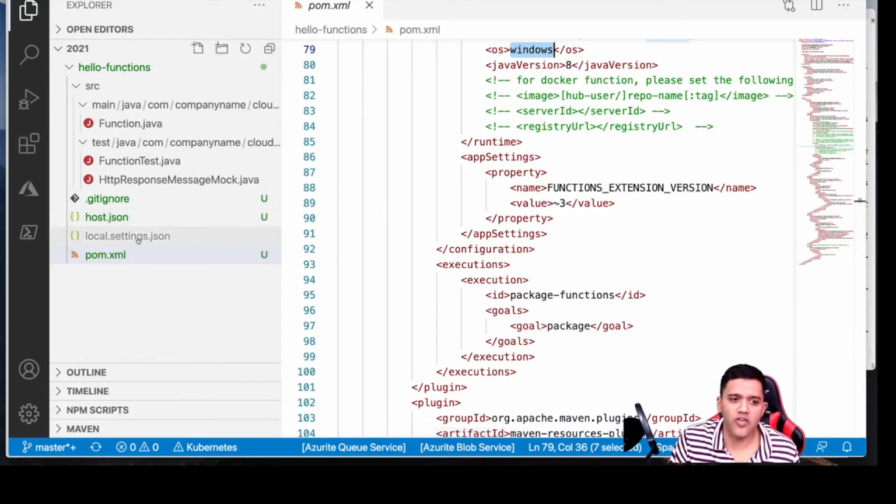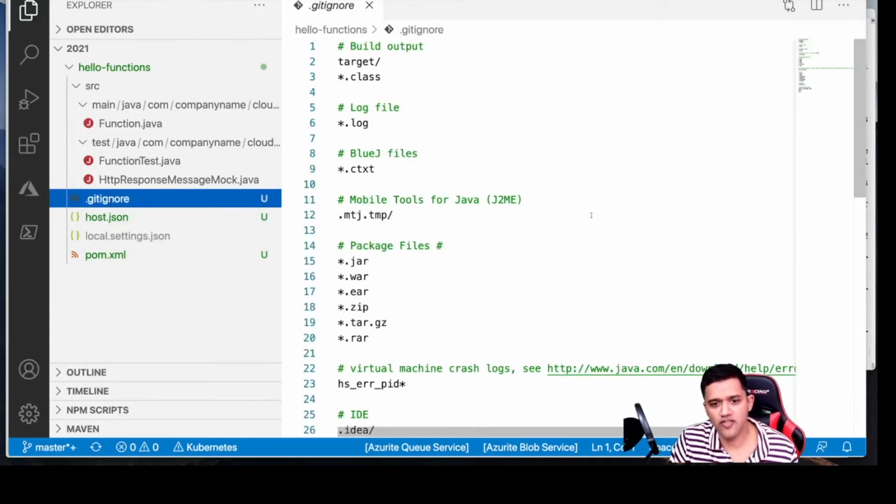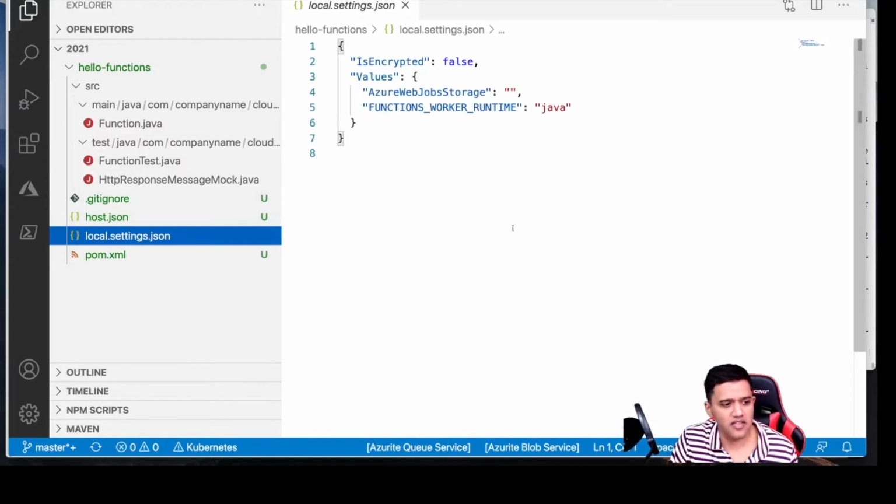The next one we're going to talk about is the local settings. Now the local settings JSON is always in git ignore, so it doesn't actually get accidentally checked in. It has all the default values. We can add all the values that are needed in the working of a function, but when it's deployed to the cloud, it uses the app settings or also the Azure key vault.